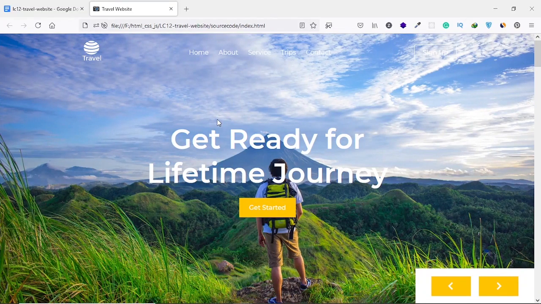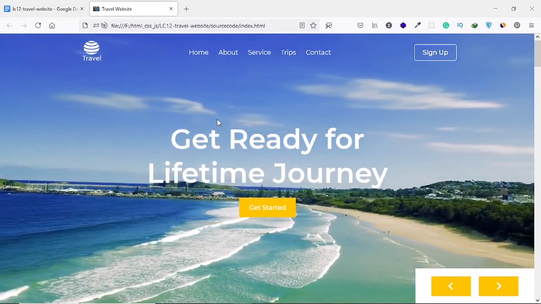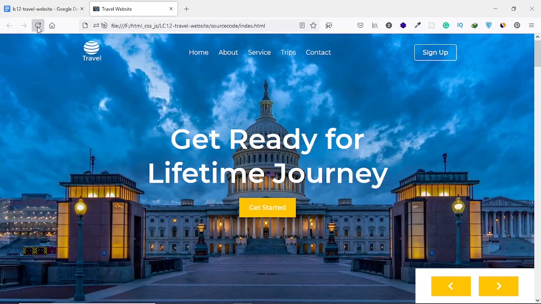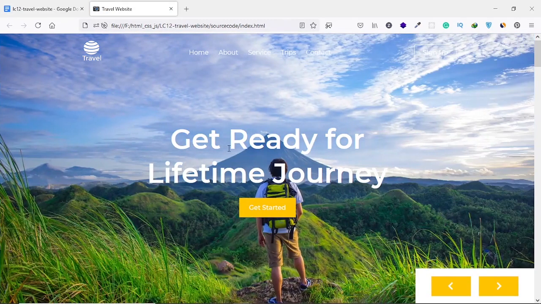In this video, we are going to learn how to build this travel website with animation step by step using HTML, CSS and JavaScript. So first, when I refresh this page, you can see this nice preloader, and after 2 seconds it vanishes. Then now we have access to our home page.